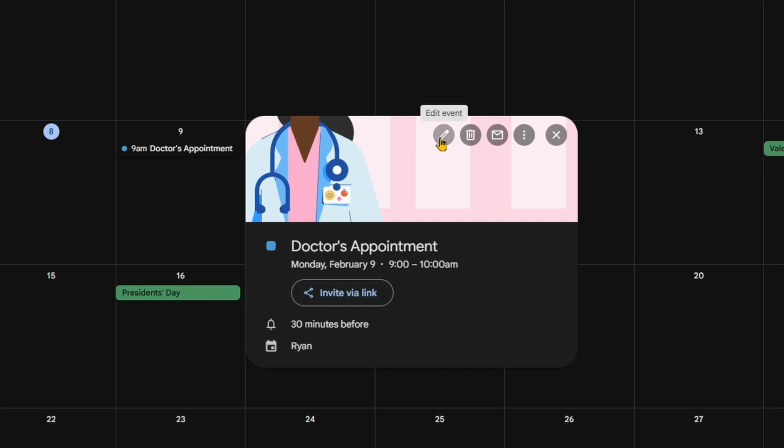If we need to edit it for some reason, say the date or the time changes, then we can click this button and it will take us back to that full page where we can edit the event. Or maybe the doctor's appointment was canceled. We can just delete the event here. Or if we need to email the event to someone else, let's say that someone is going to be coming with us and giving us a ride, we can click this button, email the information to them, and that way they'll know where it's at and what time. This button gives us a few more options for the event itself, such as printing out the event, duplicating the event, and so on and so forth.